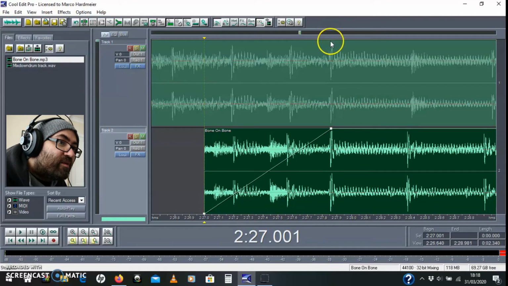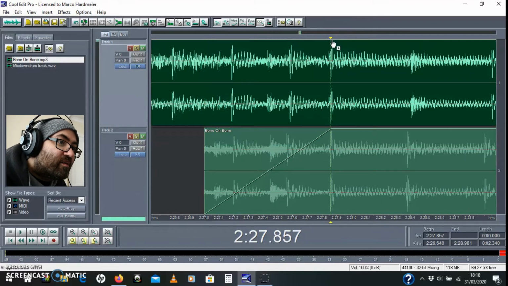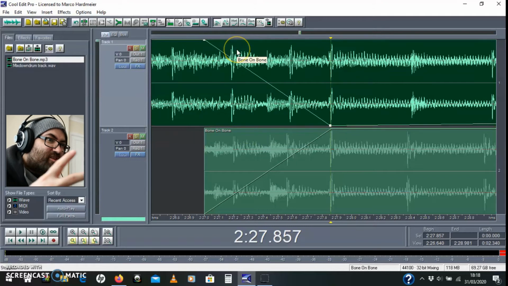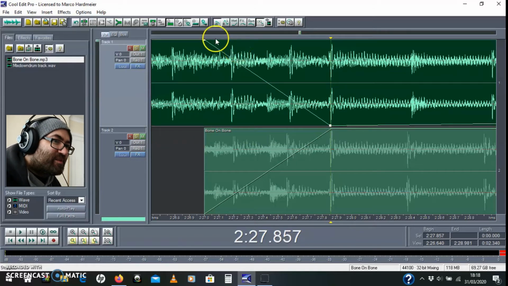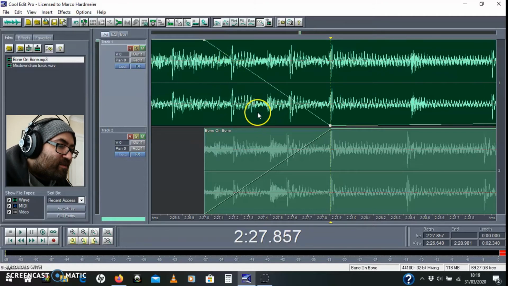And then I'm going to get the automation on here. I want that to disappear exactly there. And I'm going to take this one up here. So you can see it's like the old days where you use scissors and you chop the tape and you put it together, splice them together using sticky tape. Let's hear how that sounds.